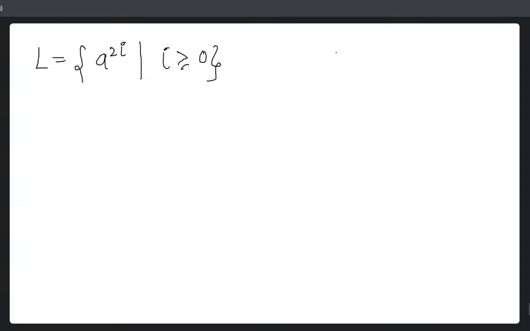If you put the value of i as 0, then it becomes null. If you put i as 1, then it is double A. If you put i as 2, then it becomes 4A. If you put i as 3, then it becomes 6A. So this creates all even numbers of A's.